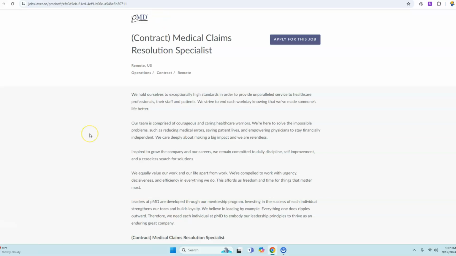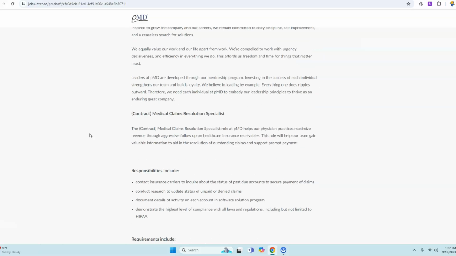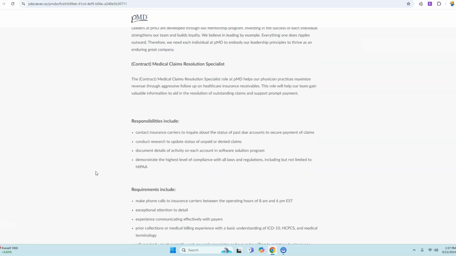So there's another job for a medical claim specialist to work from home from PMD, and you are going to resolve outstanding claims and then support prompt payment. So you will contact insurance carriers and help them who need help with the status of their accounts to secure payment of claims. You will also conduct research to update the status of unpaid or denied claims. Pretty much that is your role. You're going to be assisting with that.